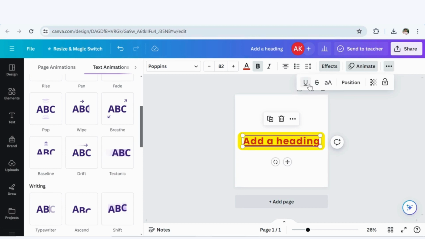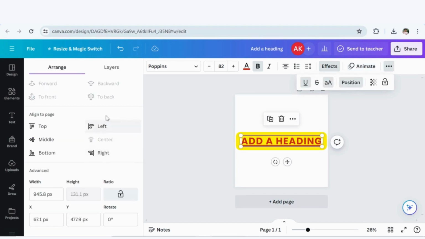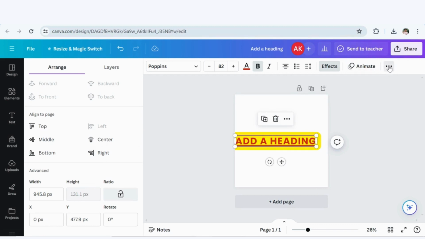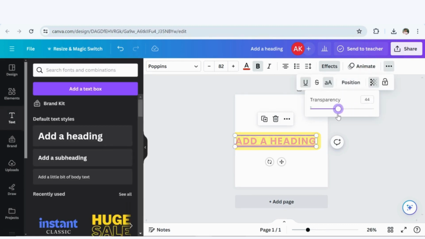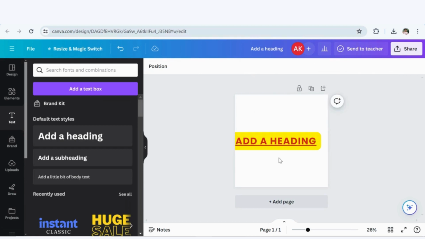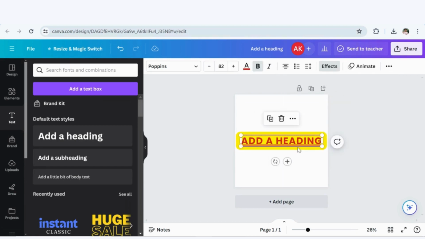Okay, here are some more options. You can underline your text, make it uppercase, and also set the position of your text in your document. Also, you can make your text look transparent. Alright, we have covered the font styling in Canva.